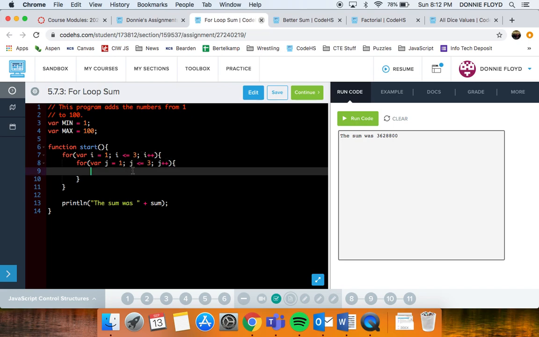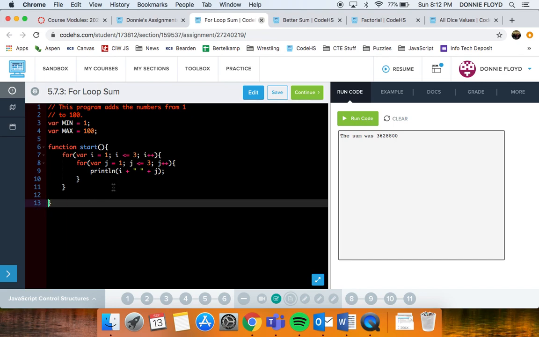So now what we're going to do is print each of these. Print line i. I want to put a space between them. A space is a piece of text, so I have to add a space within quotation marks. And here we go. So as I do this, it's going to show me what i is, and then it's going to show me what j is each time these loops run. And there we go.